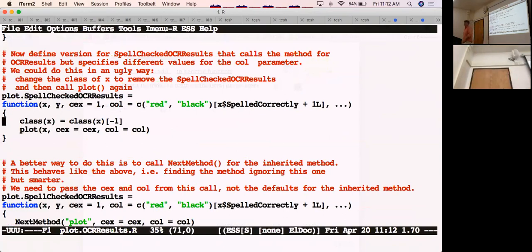This is this hideous trick I was telling you about. Take away the class. Okay, I'm a spell checked OCR result. So if I take away my first class, then I become an OCR result. Then if I call plot again, it'll dispatch to the other method, plot.ocr results. But I'm going to tell it what colors to use from here. And because it takes a color argument, it will now do the right thing.